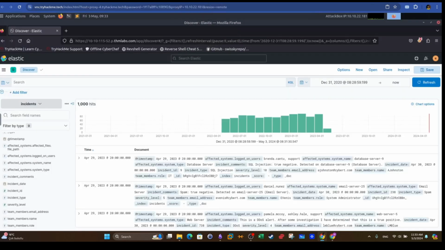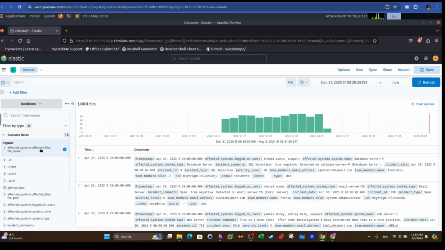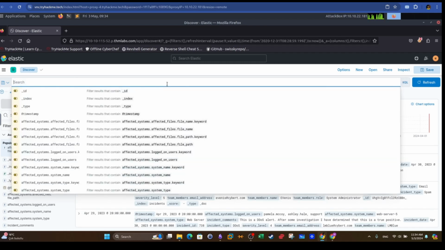So to answer this question, we're gonna have to take a look at the fields and see if there is a field where it matches the file name. Indeed, we have one here. Scroll up. We see affected system, affected files, file name. So this is a field, okay? We can directly use this field in the search bar to retrieve data. Now, thanks to the autocomplete feature in Elastic Stack, we don't need to write the field name manually. So we can see here we have autocomplete. So we choose this one, affected underscore systems dot affected underscore files dot file underscore name.